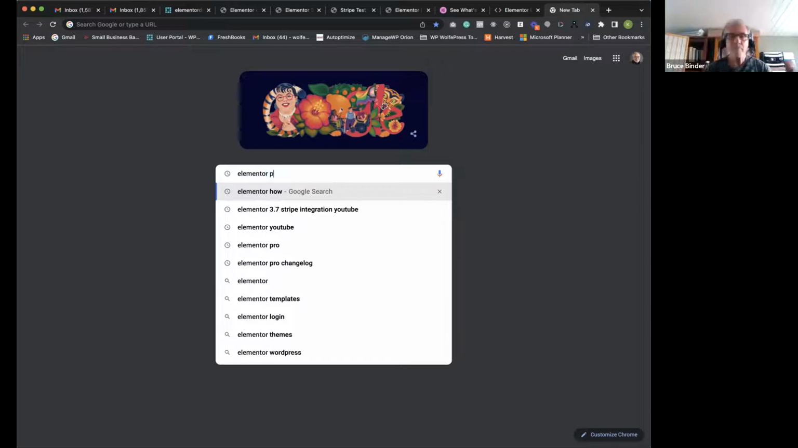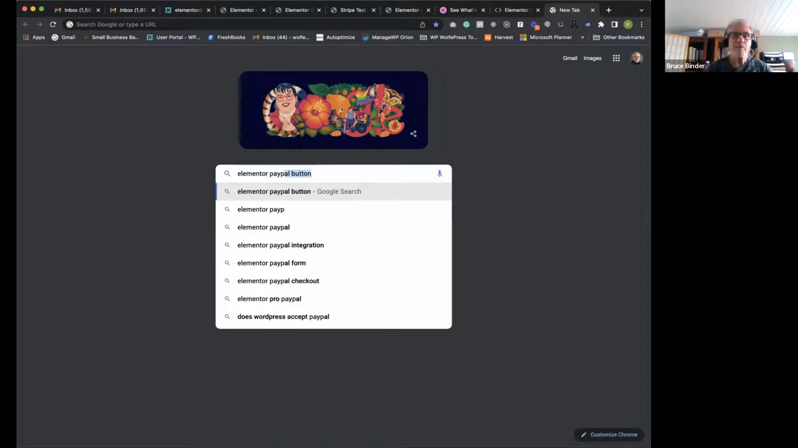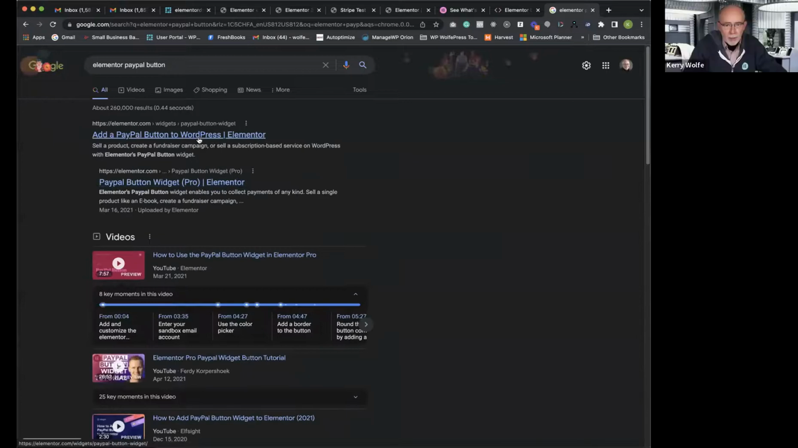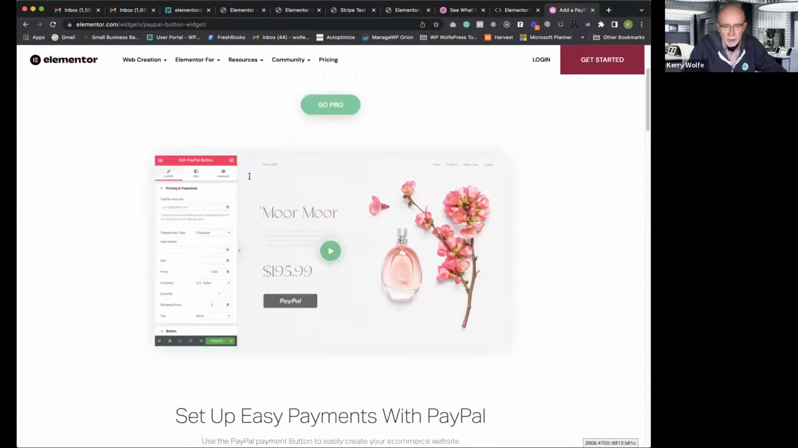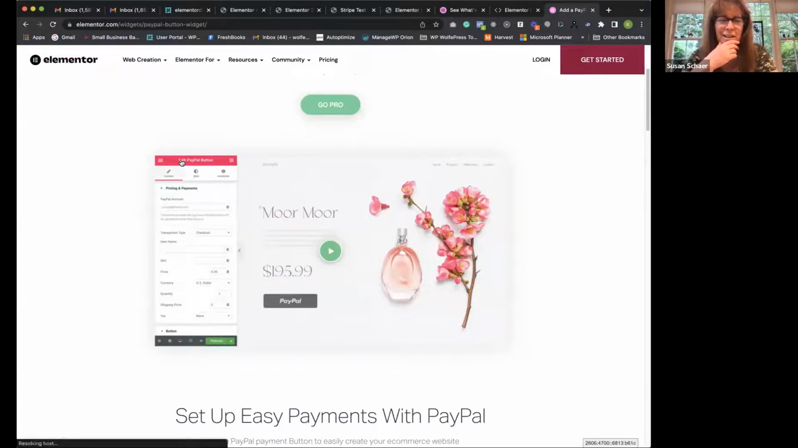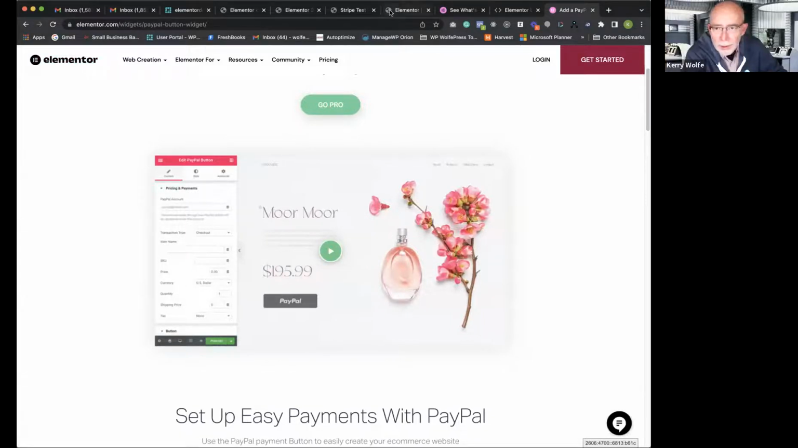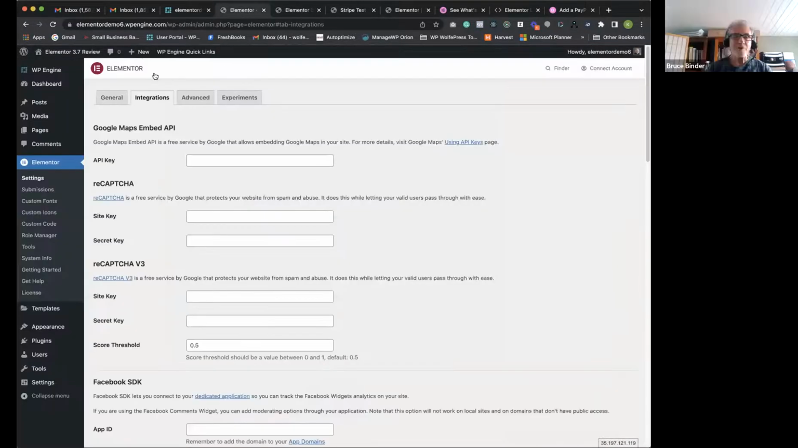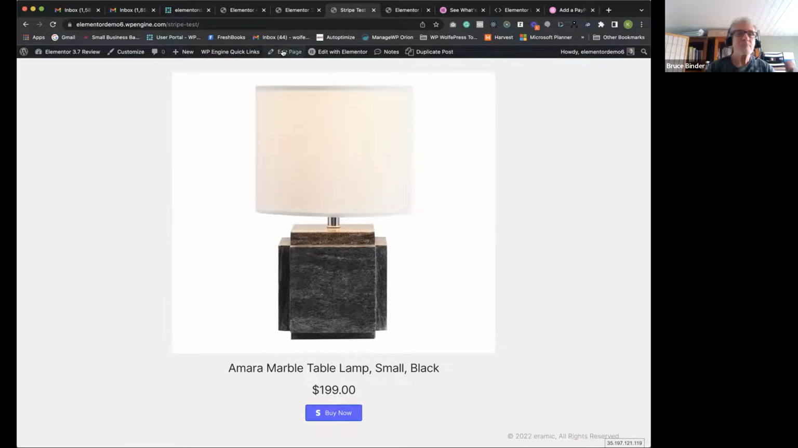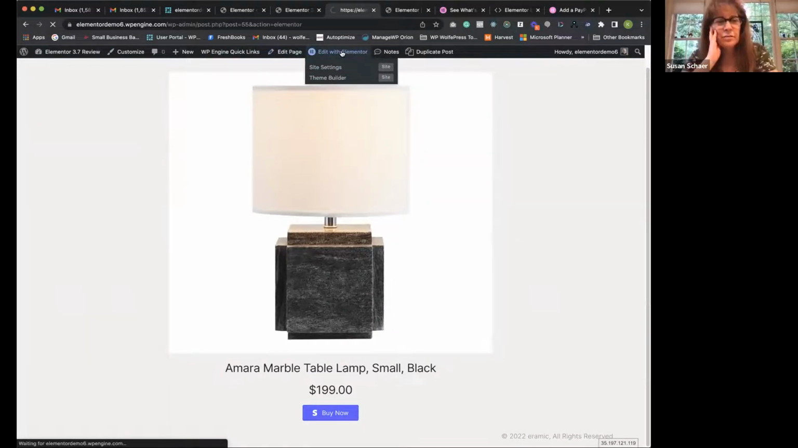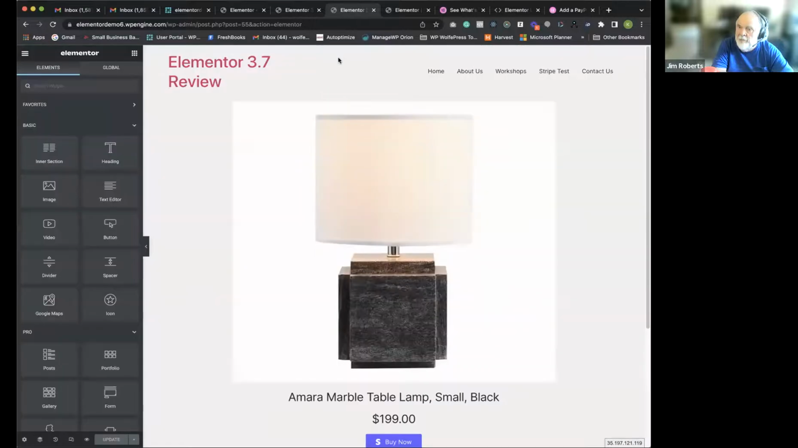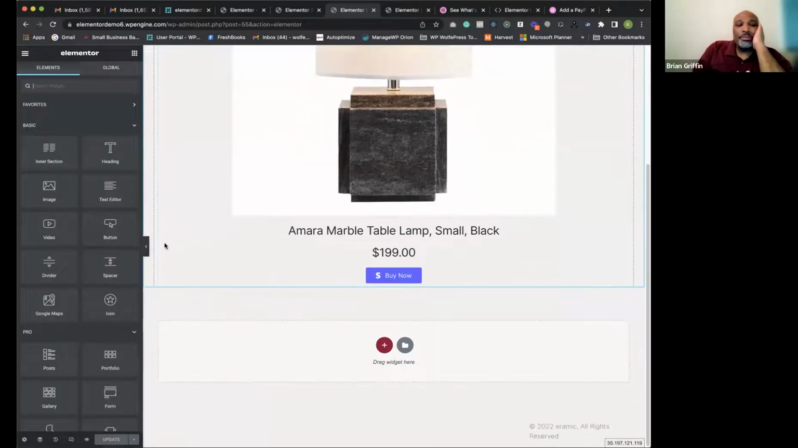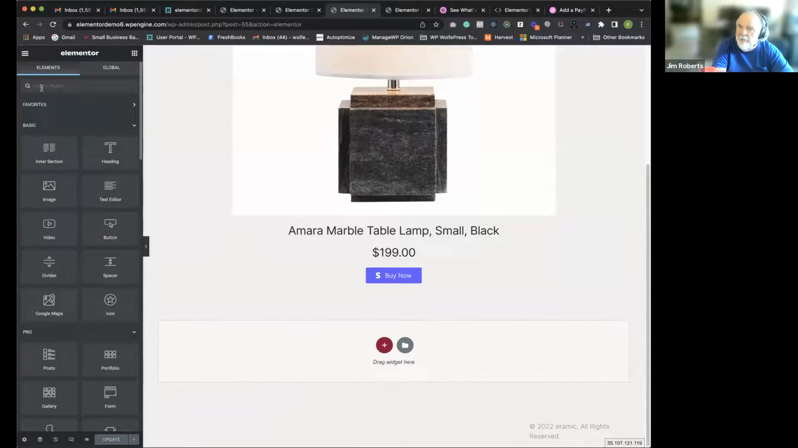Let's see, Elementor PayPal button. Let's see here, add a PayPal button to WordPress. Oh, there's a widget, edit PayPal button. So there must be a PayPal button widget. Just need to figure out where it is. Yeah, let's go to a page. Just do a search. It must be a widget. Yeah, edit your page. Rune said it's a widget. Now search for an HTML.